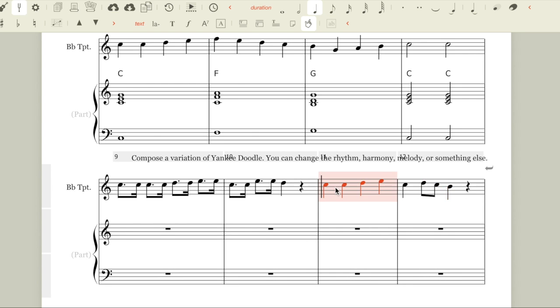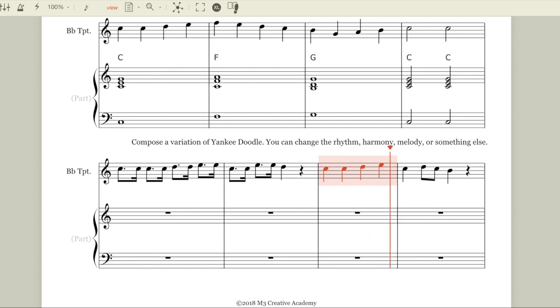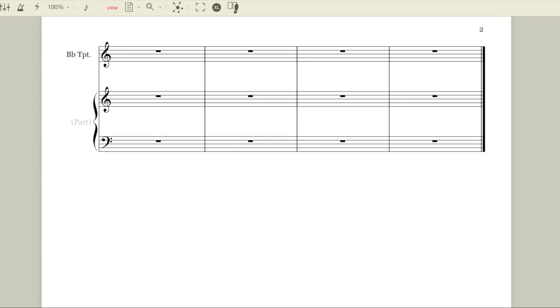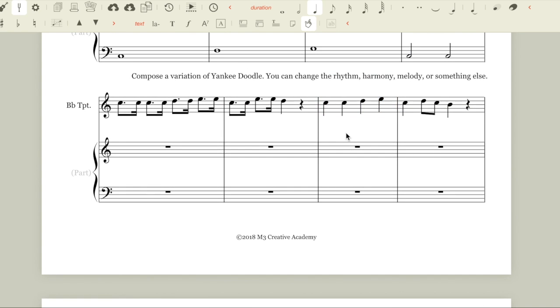Let's hear this one. Okay, so it still sounds like Yankee Doodle, which is the point of it, but I changed the melody just a little bit right here by adding a couple extra notes. Usually it just goes C to B, but I added those extra notes in here.